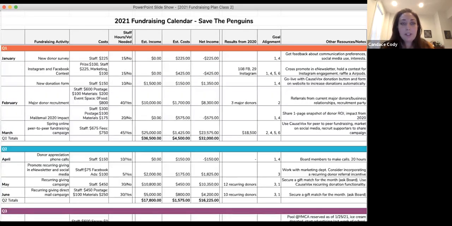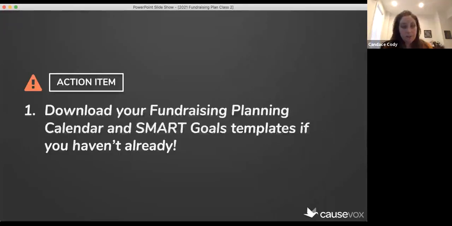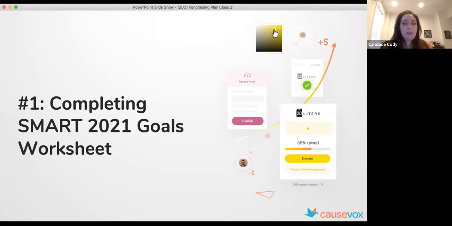So your templates, this is what they should look like. These are the examples that are filled out. I recommend you take a close look at the samples and then build out yours using some of these insights. This is the fundraising goals worksheet, and I highly recommend that you start here when it comes to fundraising planning, because that will lay out the goals that you can then plug into your calendar. If you haven't done so already, I recommend that you download that fundraising planning calendar and SMART goals template. All right, let's talk about completing your SMART goals for 2021.